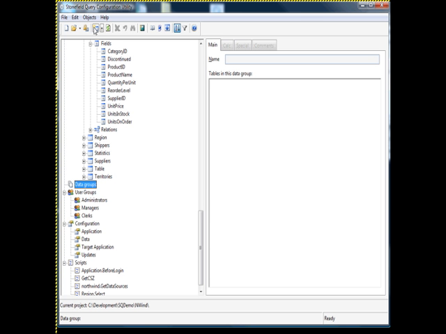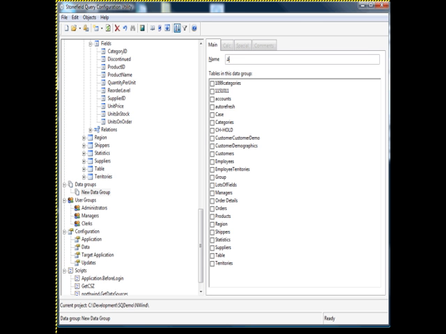So let me go and create some data groups here. We'll create one called Accounts Receivable. And we'll create one called Order Entry. And we'll create one called Inventory Control. And we can then indicate what tables belong to which groups.